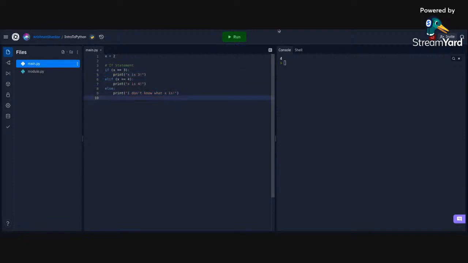But basically, that's how the flow works. So right now, it will print, I don't know what x is. Now, if I change one of these conditions to x equals 2, what it'll do is it'll say if x is equal to 3, it isn't. So I'm going to skip line 5. Else, if x is equal to 2, now x is 2.